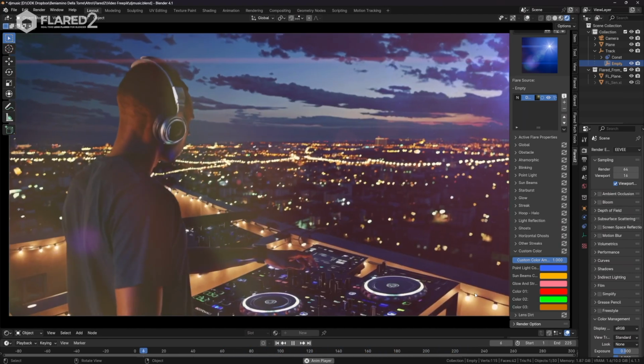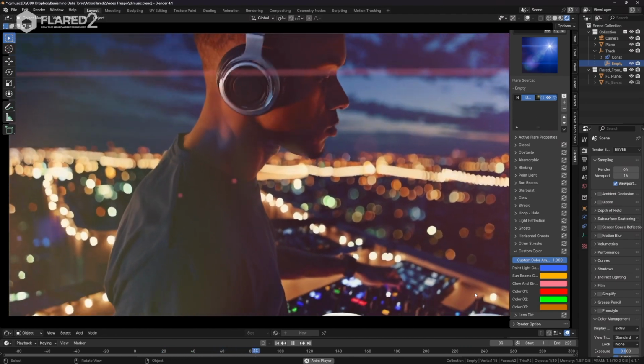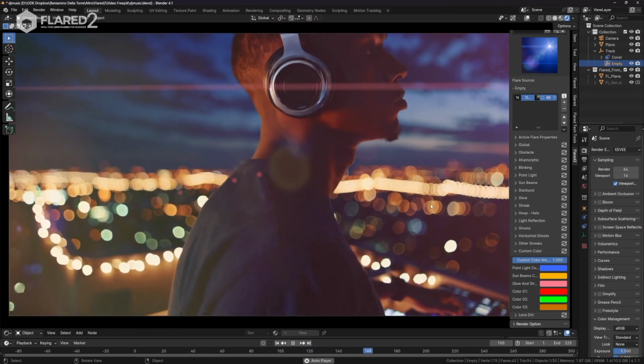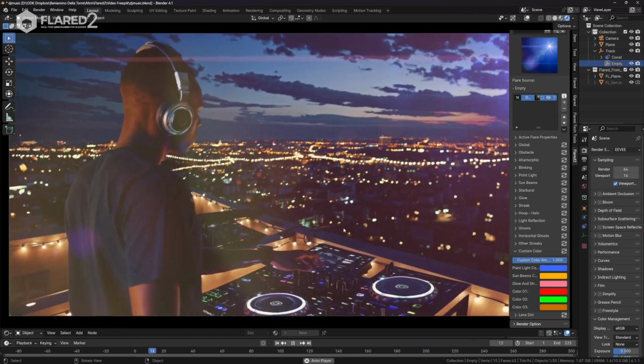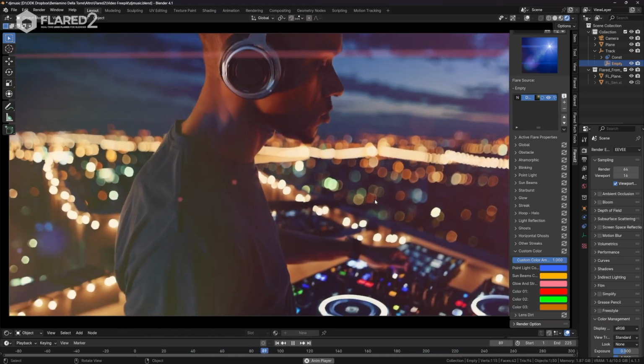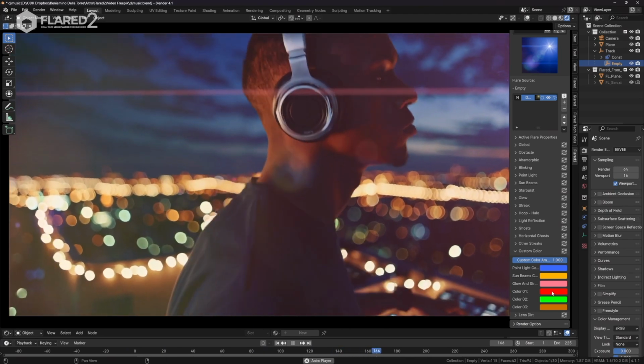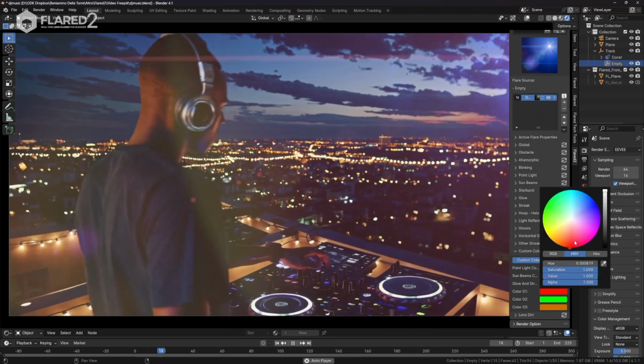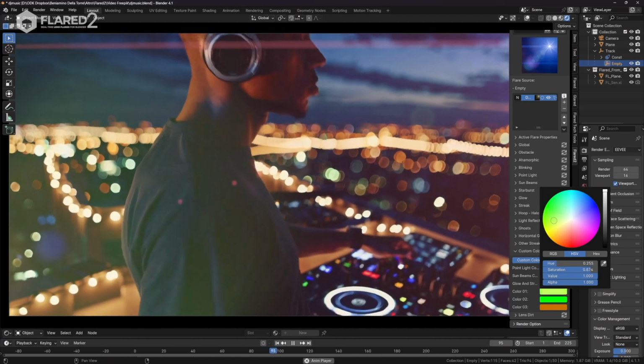Often you would need to work on color grading in editing or other stages, while here you can work directly in the viewport, or you can export the flares separately and use other compositing programs. Let me show you just a few quick experiments.